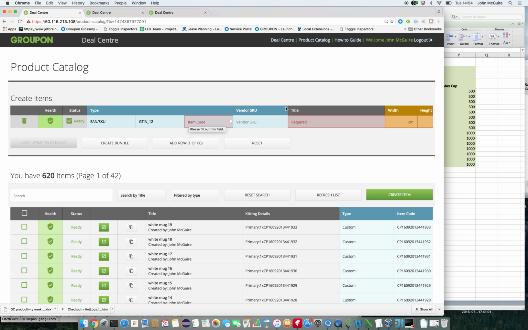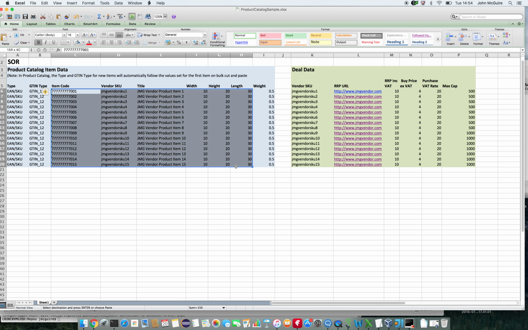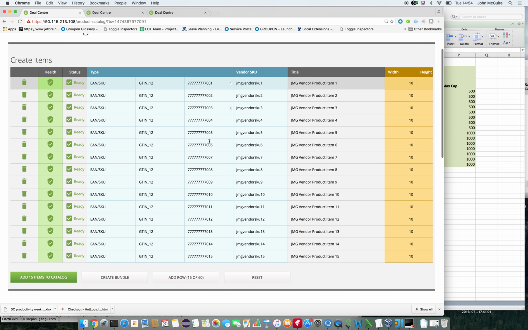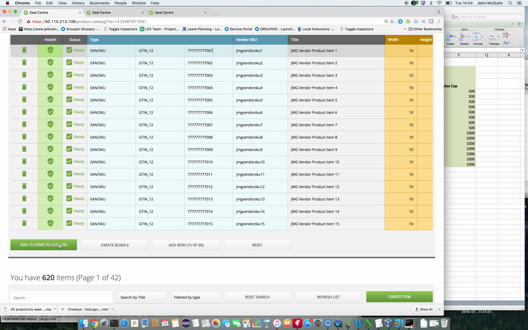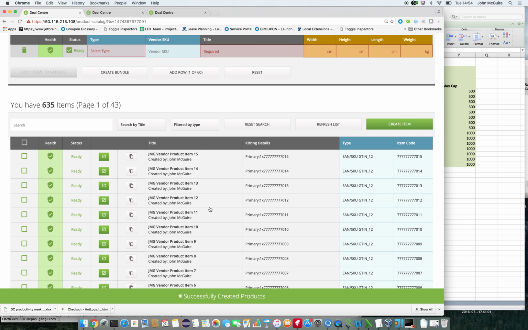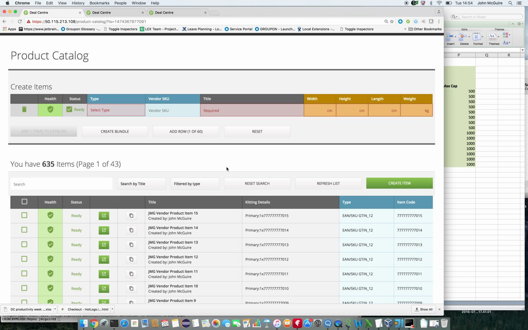Now we support the ability to bulk create items in the product catalog to speed things up. So we provide an Excel template, and you can take the information from this and then simply copy it into the product catalog, and that will then go and populate all the rows. So I can then add the items to the catalog. You will see them then appear inside it, and once that information is in the catalog, we can now start to use it when building our deals.